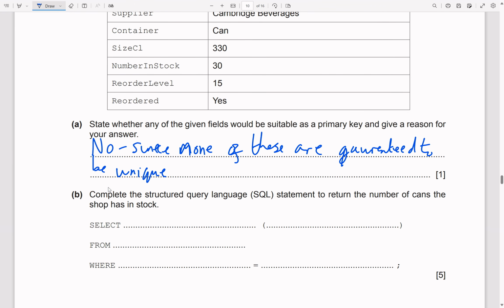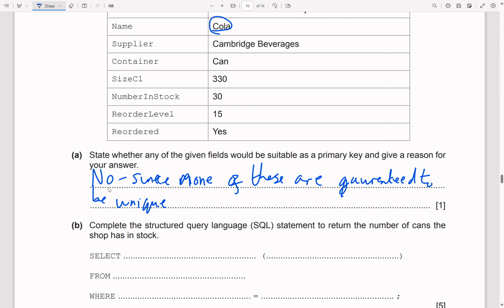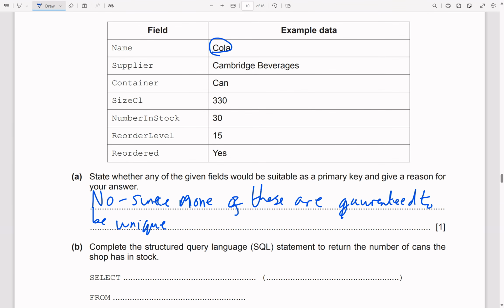Okay, so we want to... Right, so here what we want, and this one's actually a bit tricky. Let's just try and do this. So let's say we've got cola, and then of course you've got the supplier, container, whatever. But let's say cola we've got 30. The next one, let's say Pepsi. Maybe Pepsi we have 20. And of course, it's also going to have all these other fields as well.